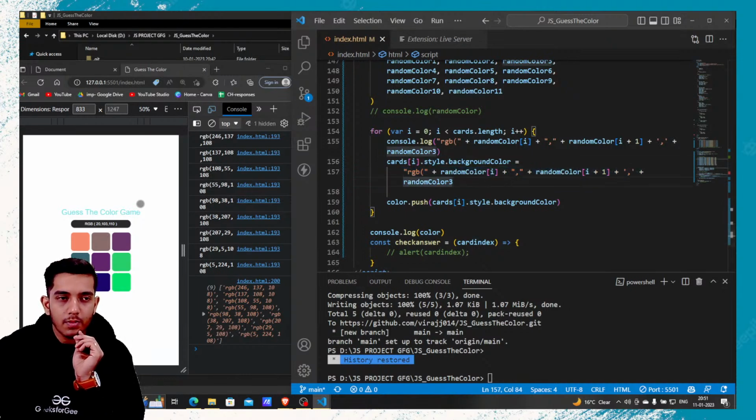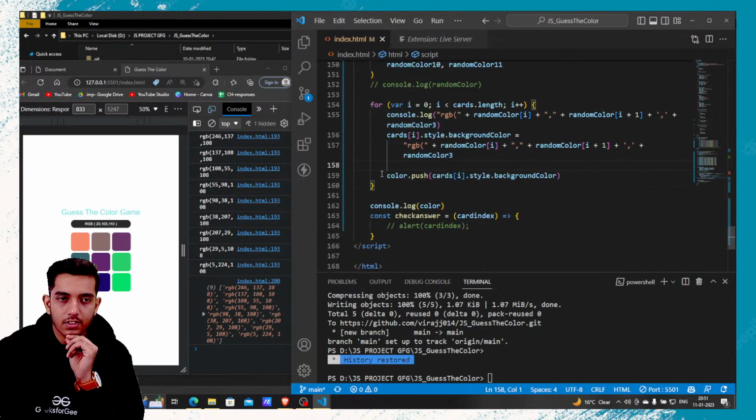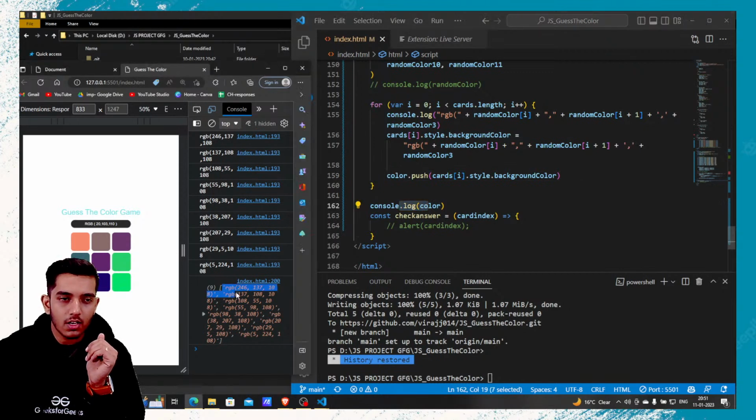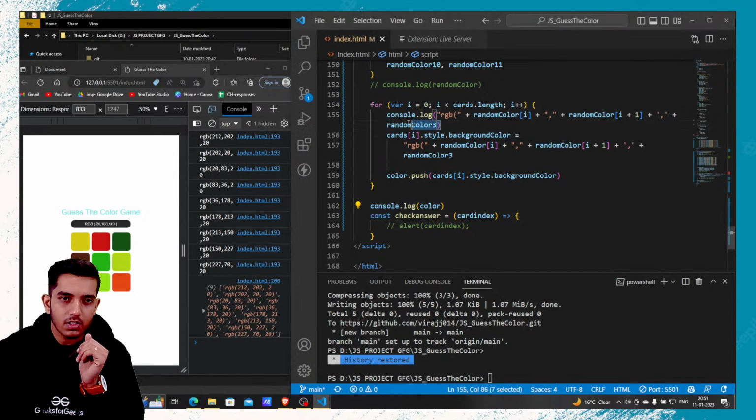Okay, so each background will store the random color generated, and we have applied the same logic to this color array. We have pushed the background color obtained. Okay, so we passed this RGB color to the background of all the cards, and for that particular card we have pushed the same color to the color array. Okay, so the color array is printed, and you can see that we got all the colors, all the 9 colors. Okay, so yeah, it's working pretty fine, and you can see that it's returning random colors each time.